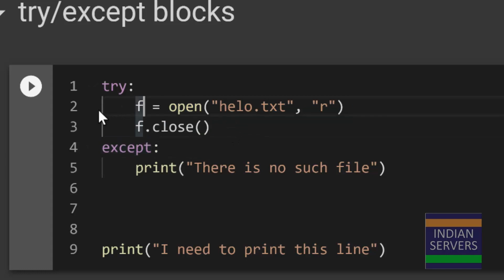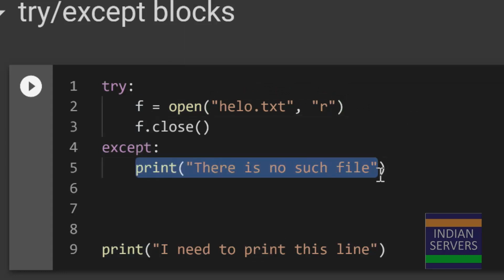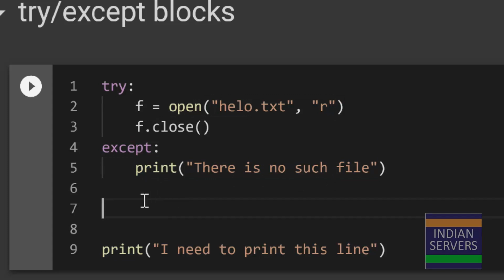So let's say this line, line number 2, f equals open of hello.txt in read mode, throws an exception. So the execution of the try block stops here, and then the control moves on to the except block, and this particular line gets executed, and the flow of execution continues. The code doesn't abruptly stop here, and the last line is also executed.